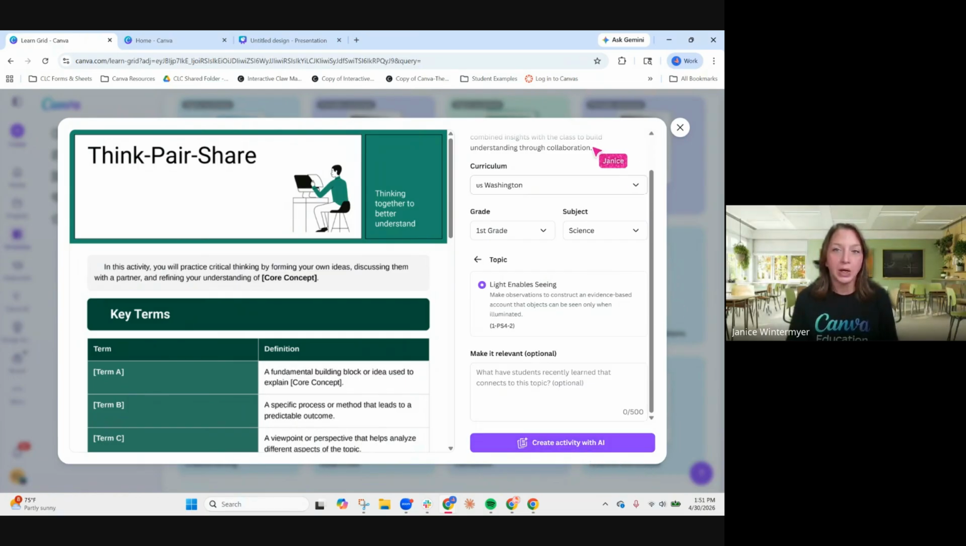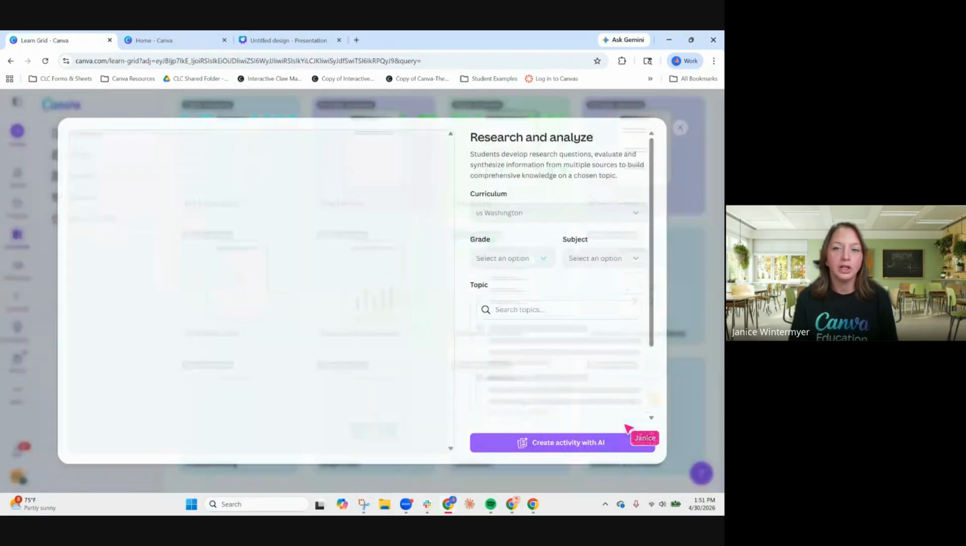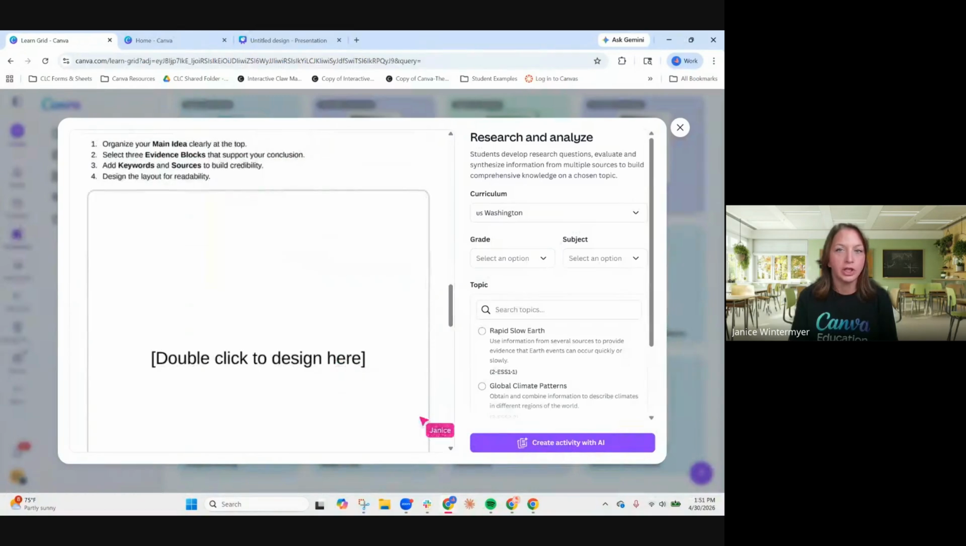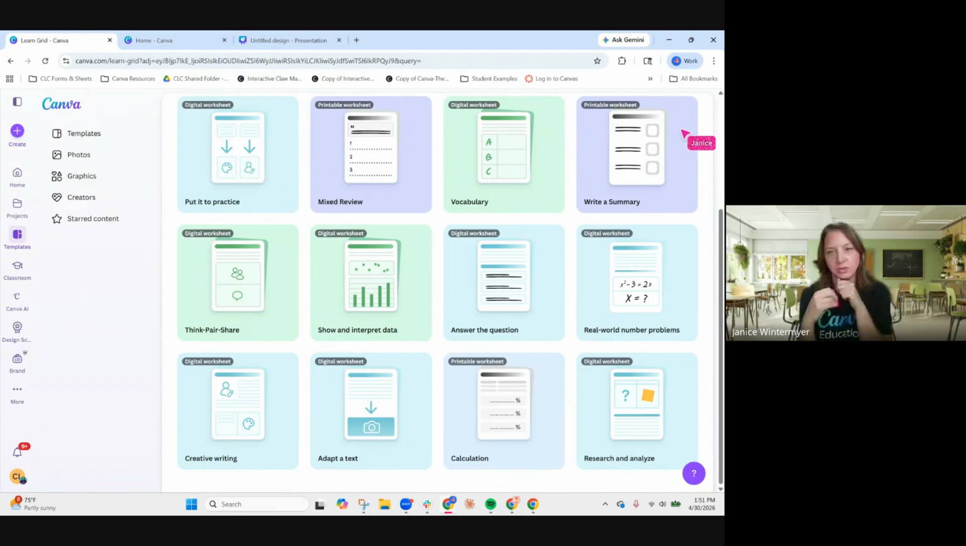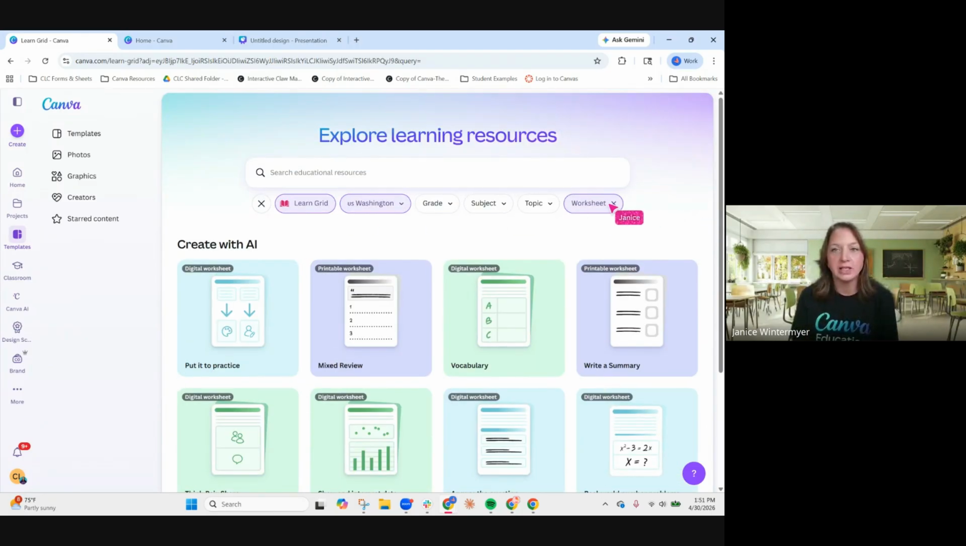And then AI will take all of this that you have input and create this activity based on this information. So you get a really good preview of what it is going to create for you, and then being able to customize, and then AI will take those two things and mash them together. So that is the worksheet.